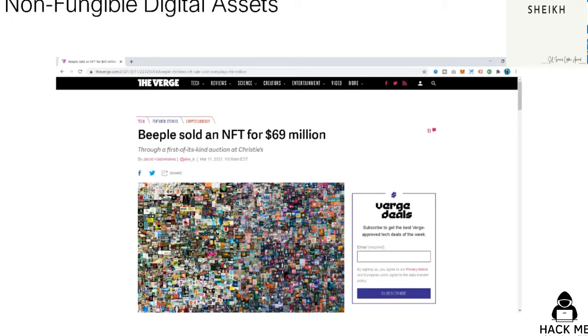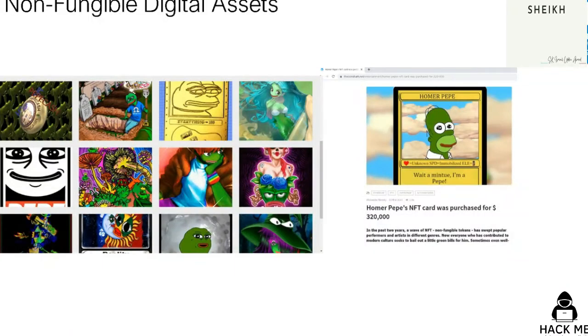Let me go further. Let me give you some other examples. Non-fungible digital assets include Rare Pepes. Now, Rare Pepes are one of the very early entrants into the non-fungible token space. I will talk about it further in a later lesson. But for example, Homer Pepe, one of the NFT cards, was purchased for $320,000. And when you think about it, this digital asset, Homer Pepe, is an NFT, and for somebody to pay $320,000 tells you that it's very valuable.